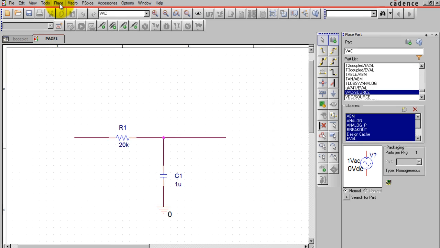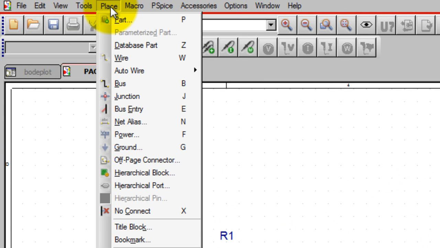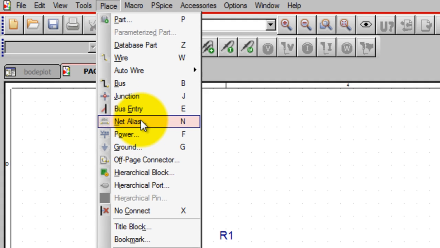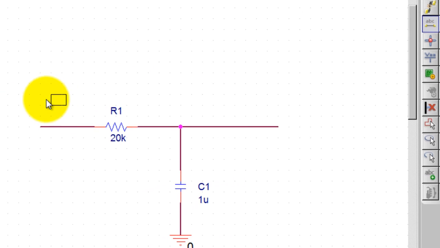So the first thing we want to do is specify the location of our input and output. So you go to Place, Net Alias, and type in the name you want for your labels. So Vin is going to make sense.